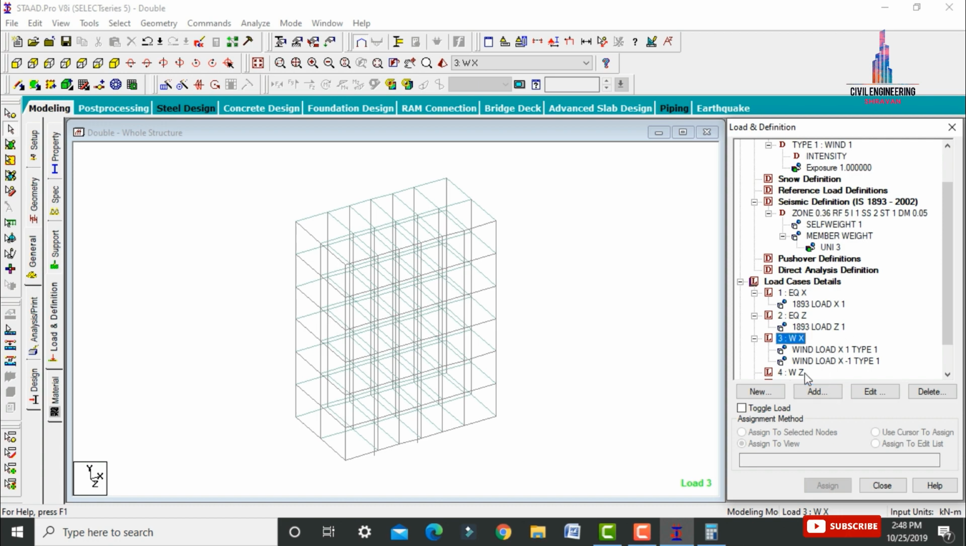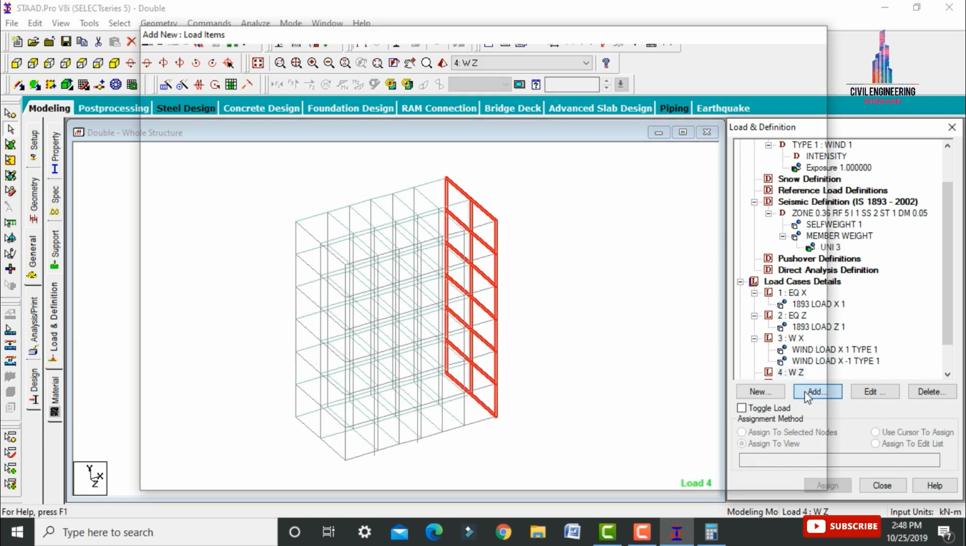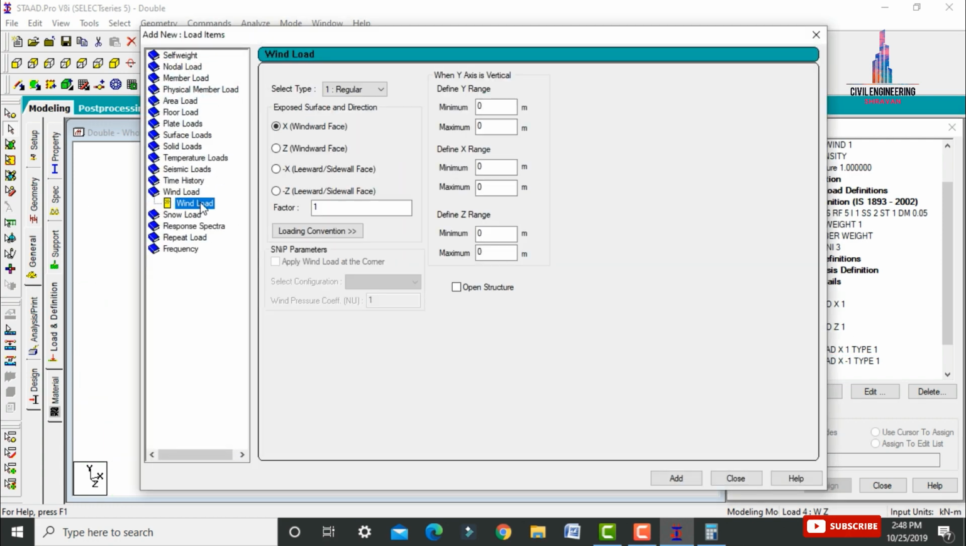Again I am selecting wind Z. Click on wind Z, add it. Again select the wind load options which is in Z direction with the factor 1, add button. Again I am selecting -1 as the opposite direction factor.